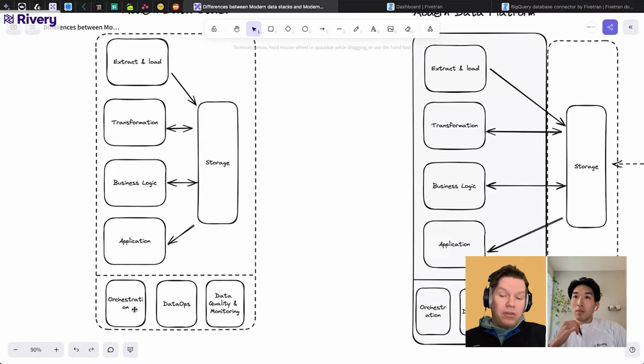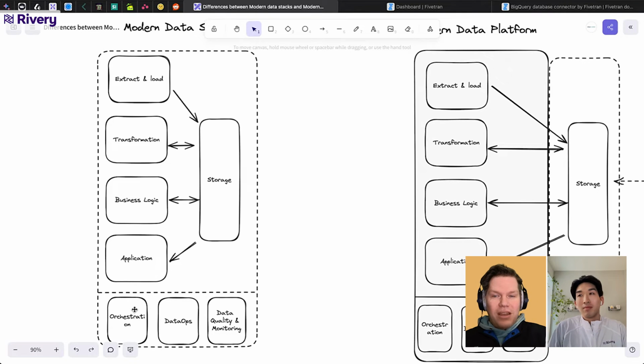And then you can have all the different kinds of parts that help you to do this in a proper way. So you can add orchestration, data ops, data quality and monitoring. So it always sounds like paradise. So you have all the opportunities and you can do a lot of stuff.